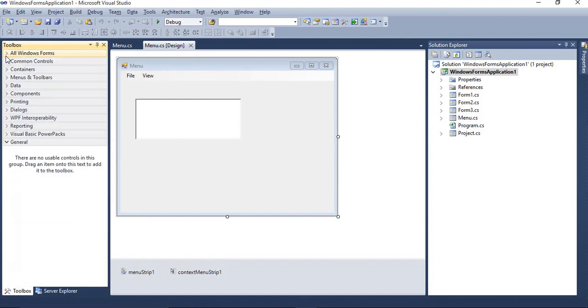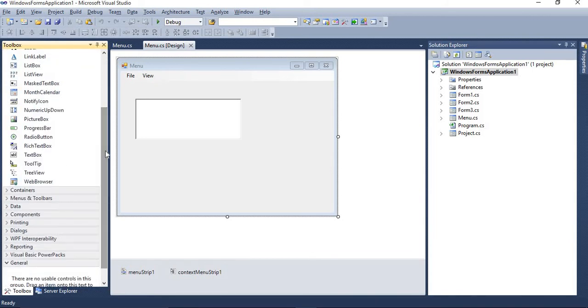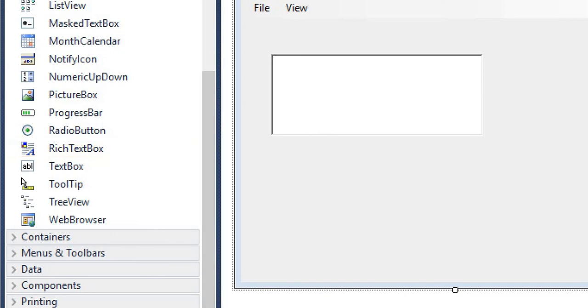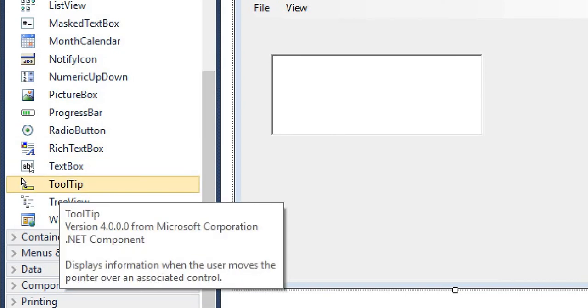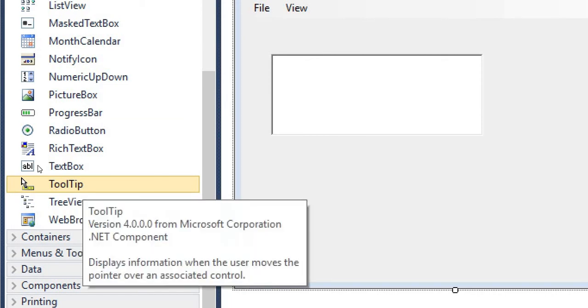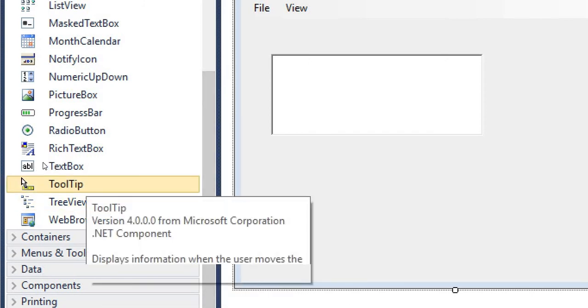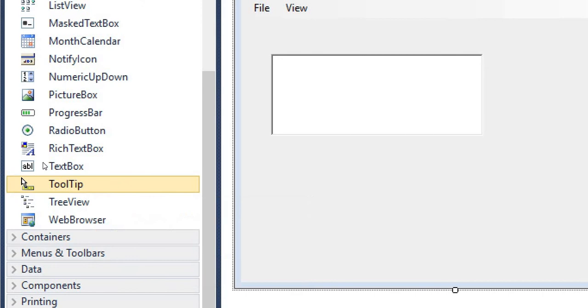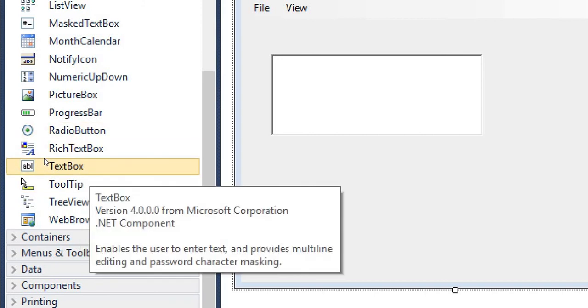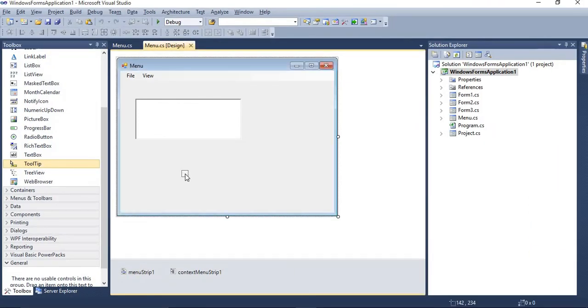One small control we are going to cover here is the tooltip. We all know that a tooltip is used to display information when the user moves the pointer over an associated control. For example, if I am moving the pointer or mouse, at that time you can see the tooltip. With the help of a tooltip you can provide such a facility to any control. So how can we use this control? Just drag and drop.